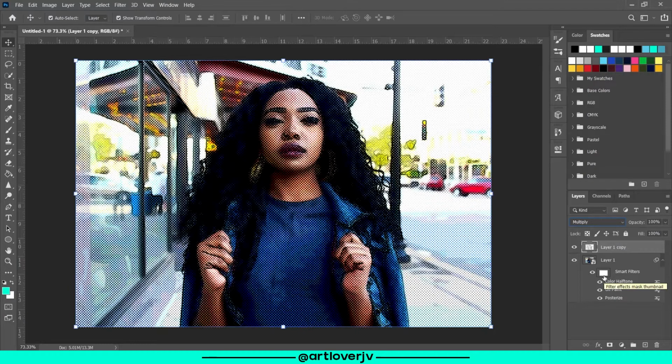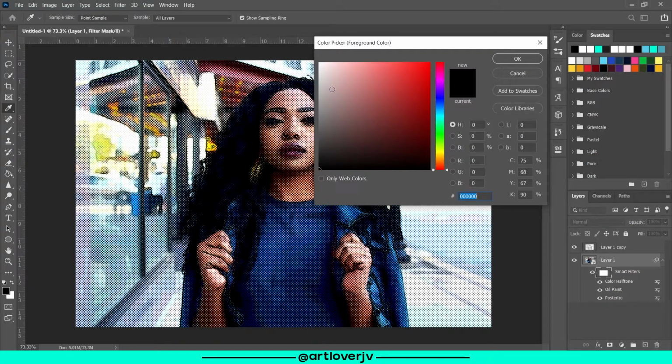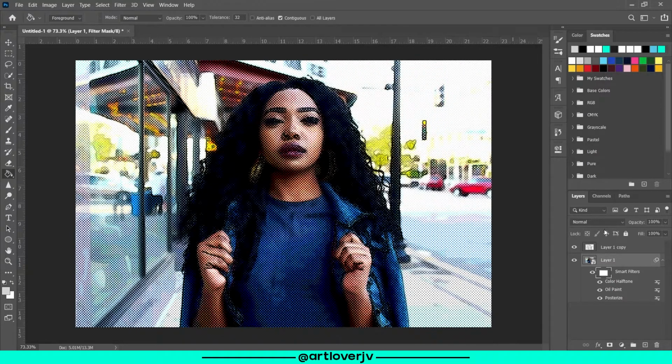Now here's a little trick. If you want to reduce the amount of the effect, select the layer style mask and paint it grey. Now as we know, in a layer mask, black is used to hide and white is used to show. So the darker your grey is, the lower the opacity of the effect.